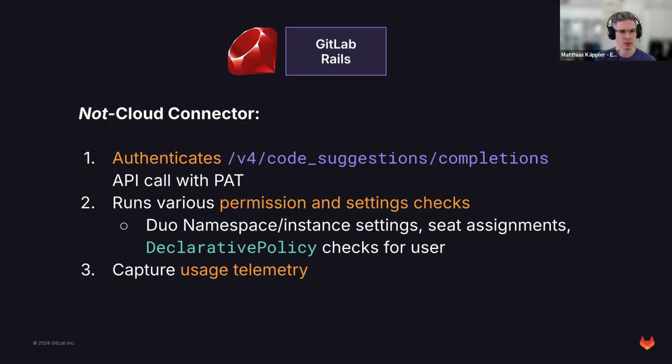Also, things like capturing usage telemetry, not a Cloud Connector thing. So this is always up to stage groups. Like if you want to know how many users use code completions or chat on any given day, that's not something our team would look after.